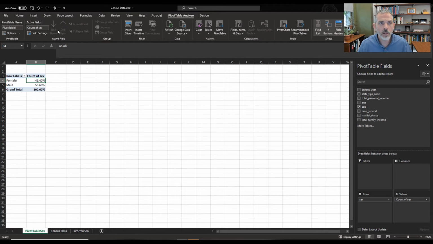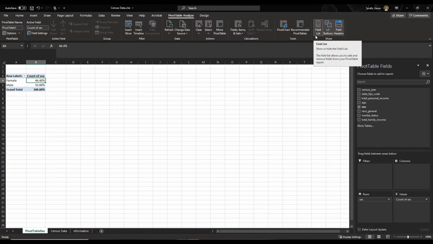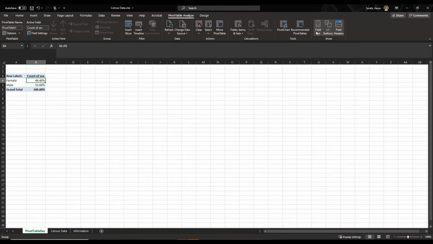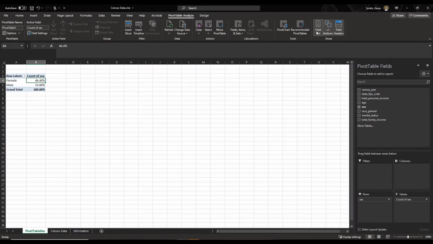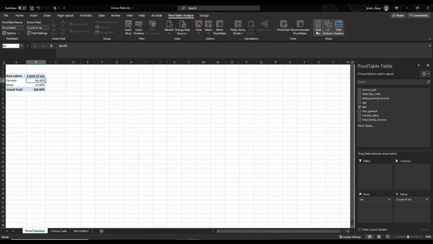Pivot Table Analyze reproduces a lot of the things we see in the Pivot Table Fields window to the right. Far to the right on our ribbon, you can see this Field List button. By clicking that, we can make that field list window open and close. So if you ever want to have that list there and it's not available, just go into Pivot Table Analyze and make sure that that is selected so that you can adjust your pivot table as you like.